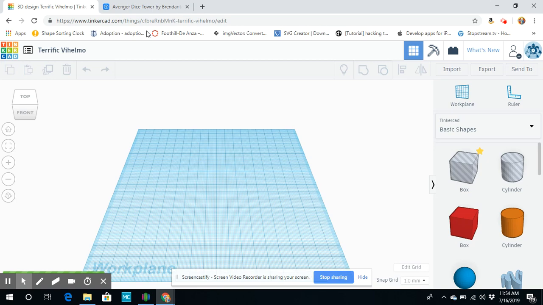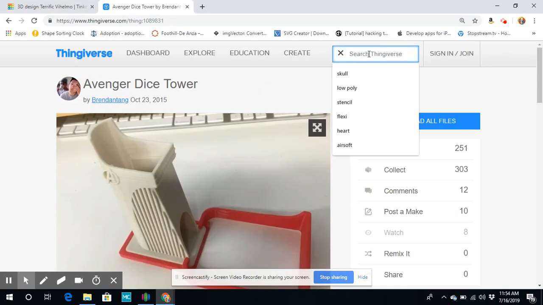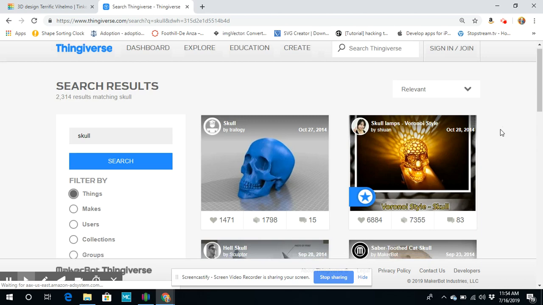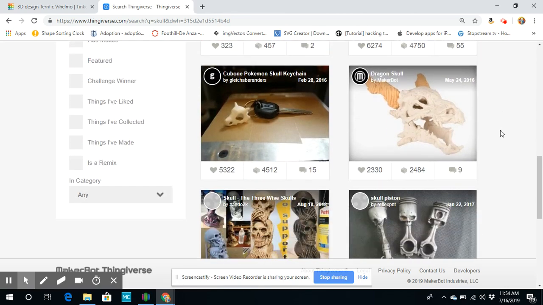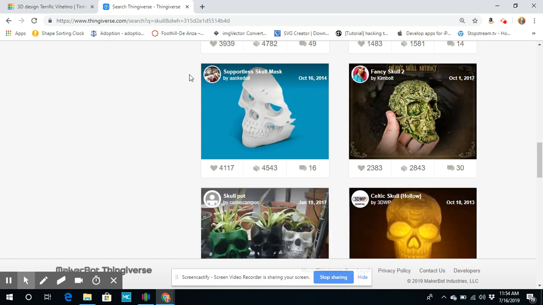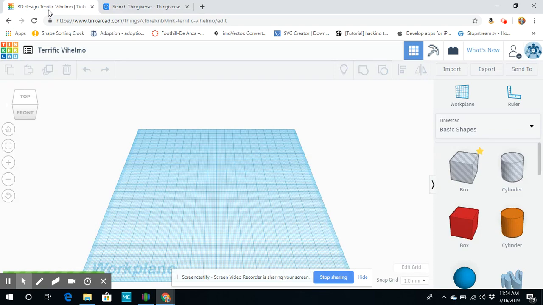So while it's doing that, I'm going to jump over here and I'll pick skull. Let me find a skull. I did this before with a different one. So we'll look through here, find something. And the same thing, I'll find something to import, but I already have one set aside. So for right now, I'm just showing you this is what I would do. Let's go back and see.